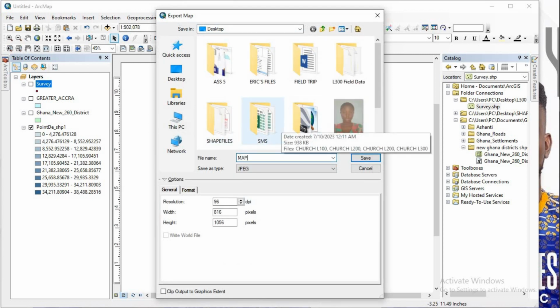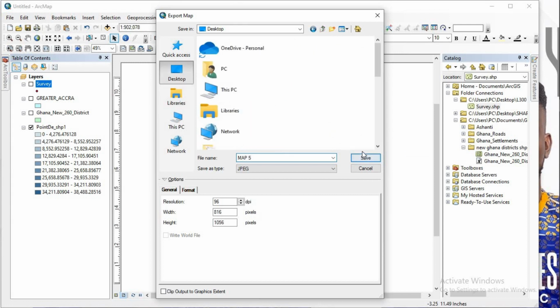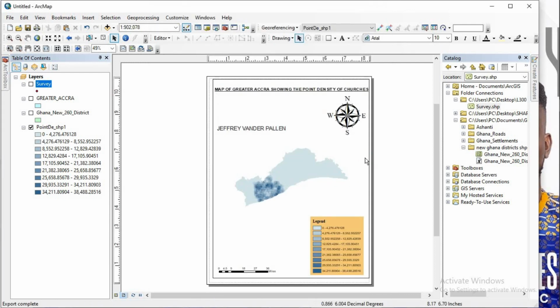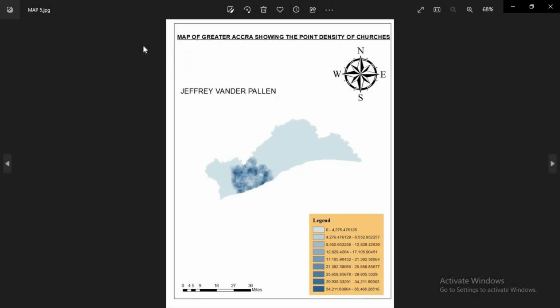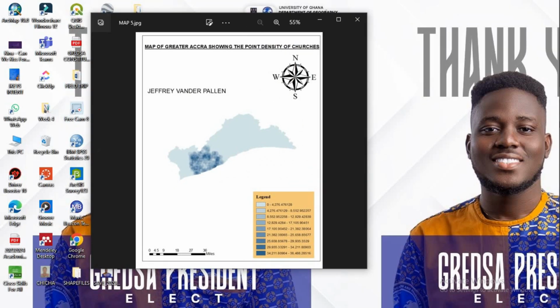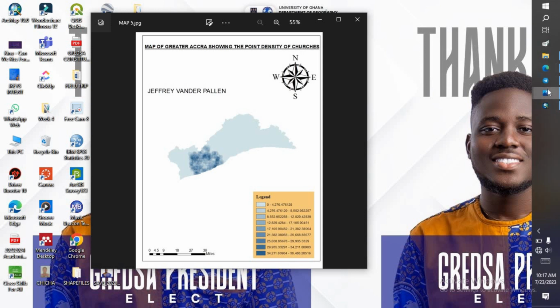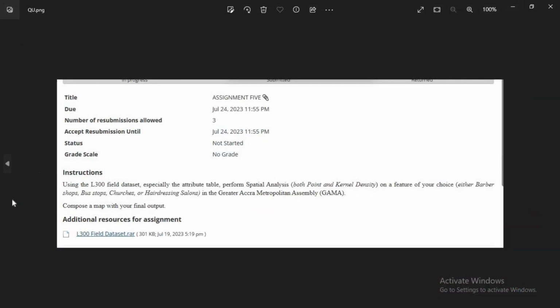Let me name it map 5. So I'll save it on my desktop. Okay, so let me save it. Let me go back. So that's my map. So I've satisfied the question. I've composed a map with my final output.